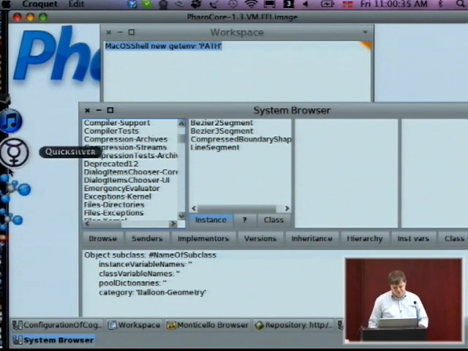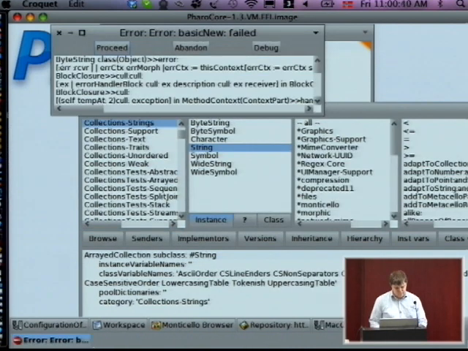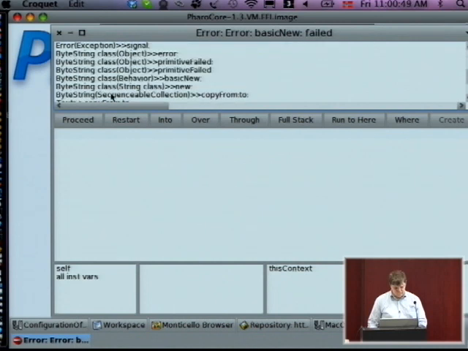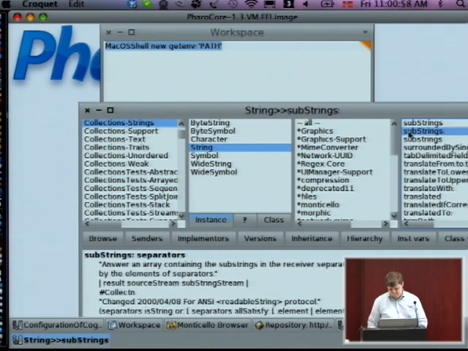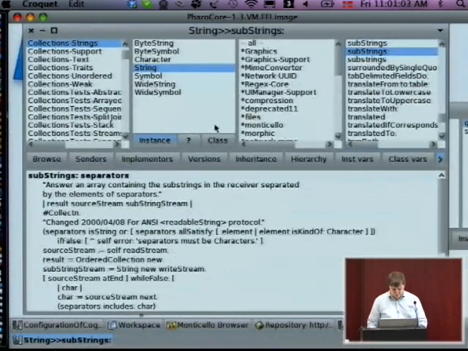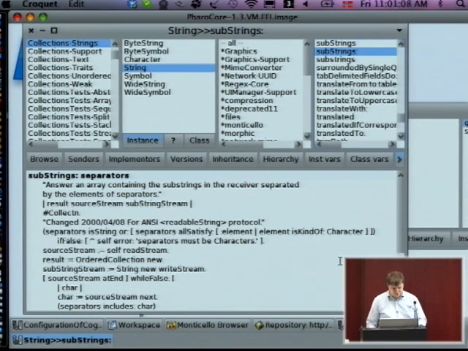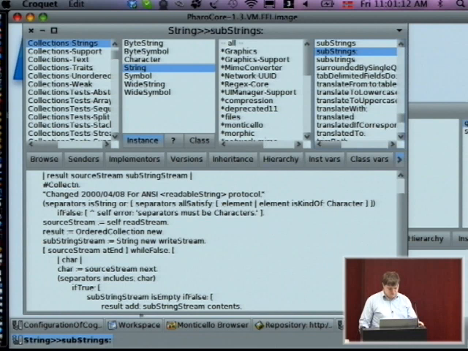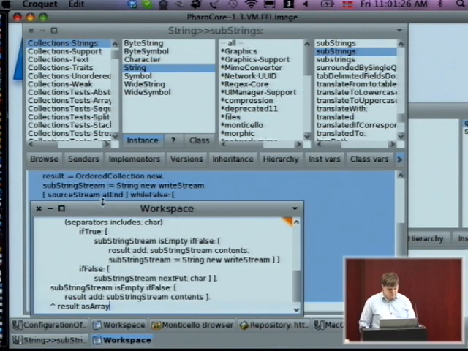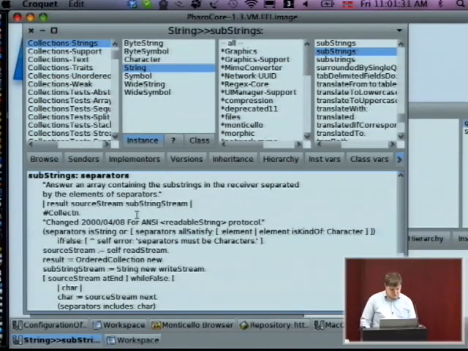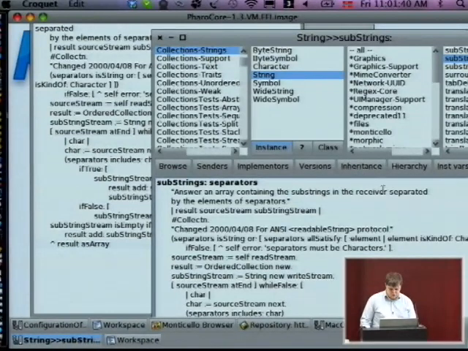It would be nice to get the entire method definition here in one screen. But can anyone? Oh, yeah, good idea. So, separated. Where did I start? Separated by. Okay.